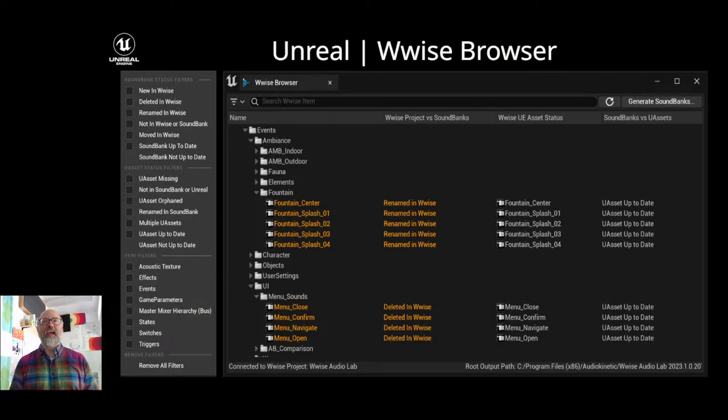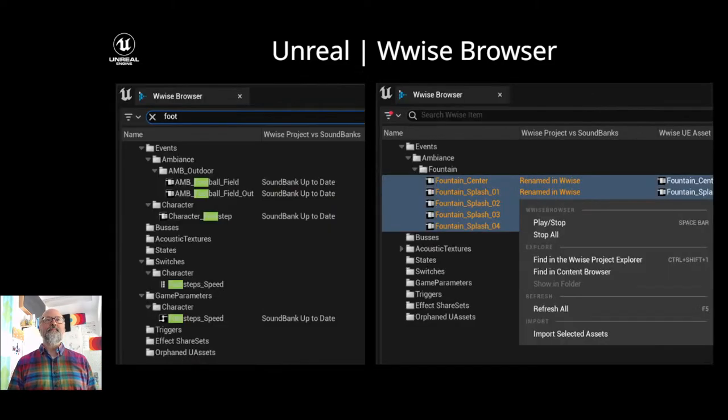We have renamed this the Wwise Browser, and it's already included in our Wwise Unreal integration in 22.1.5, as well as in the 23.1 beta. It brings the status of Wwise and Unreal assets along with filters for sound banks, U assets, and types that can be used to focus on different aspects of the project status. So giving you visibility to what's happening between Unreal and Wwise.